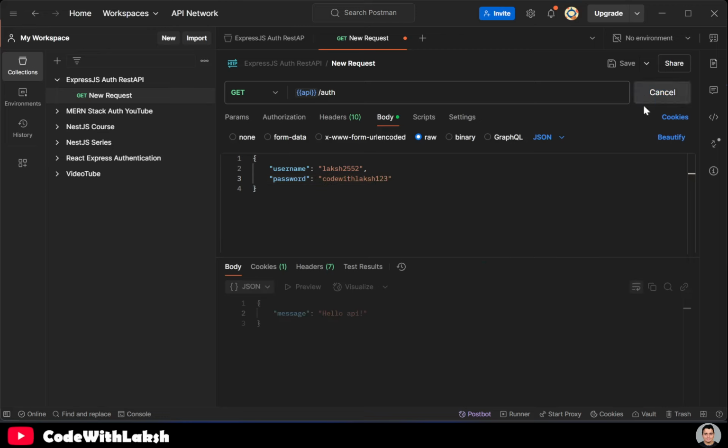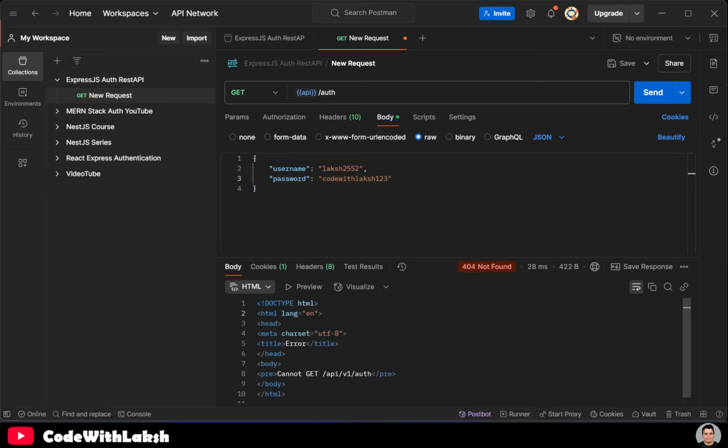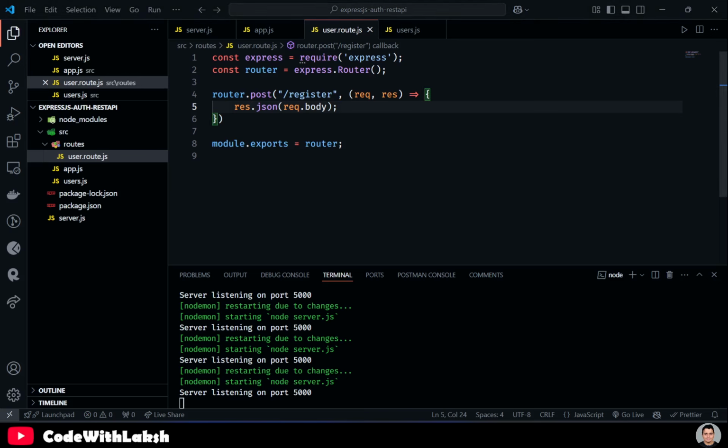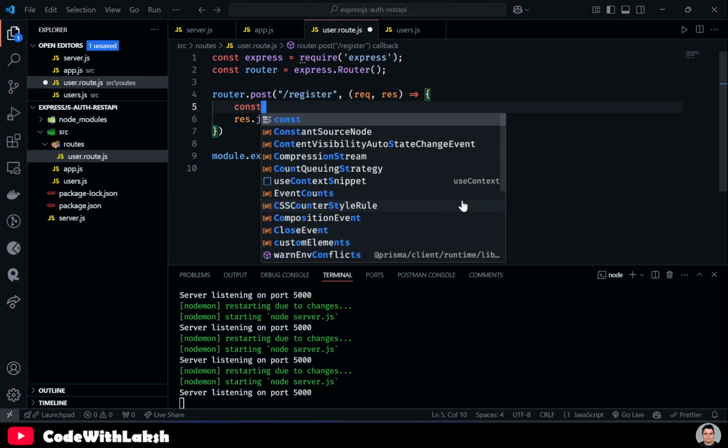Okay, now I'll be setting the data and you can see it's telling that cannot GET /api/auth. Now, if I try to make a POST request to /api/auth/register, then we'll send it. We can get the body, the request.body.